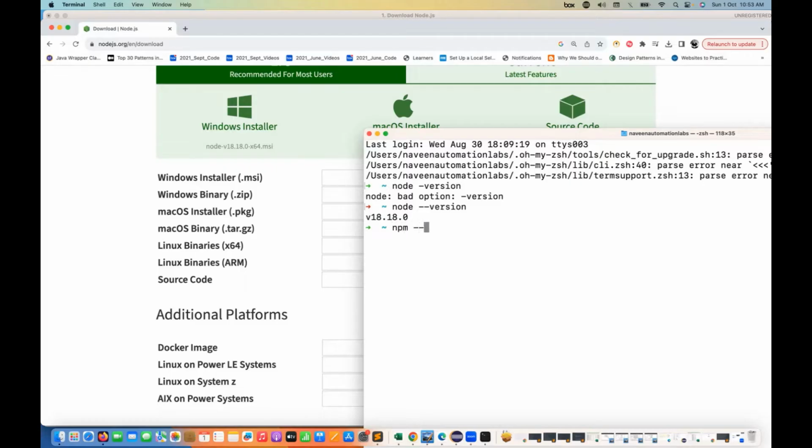Along with Node, it will give you npm packaging also. You can check npm hyphen hyphen version also. So you don't need to install npm separately. It's already coming with Node. That's it. So these are the two things that you need to set up. No need to set up any environment variables or anything.